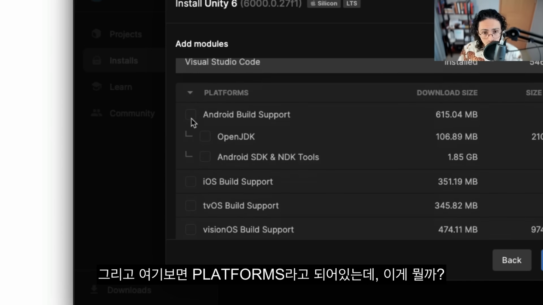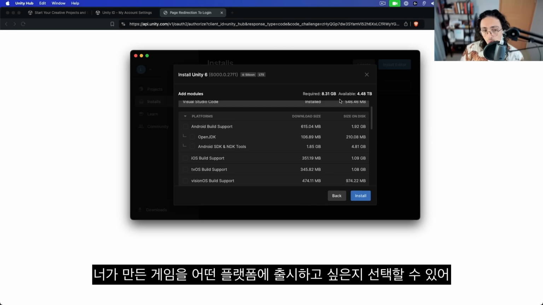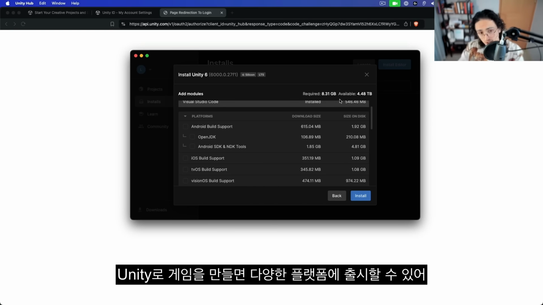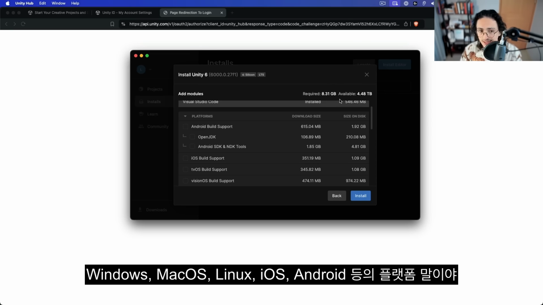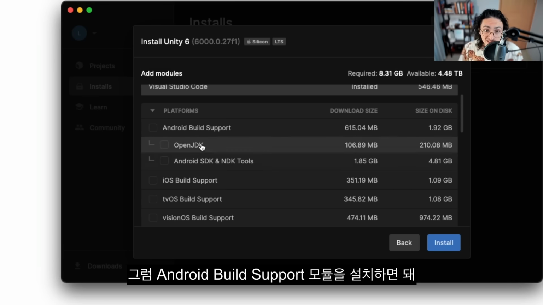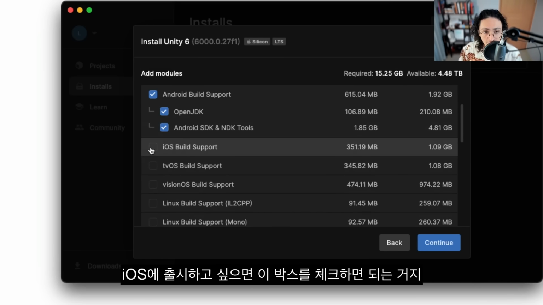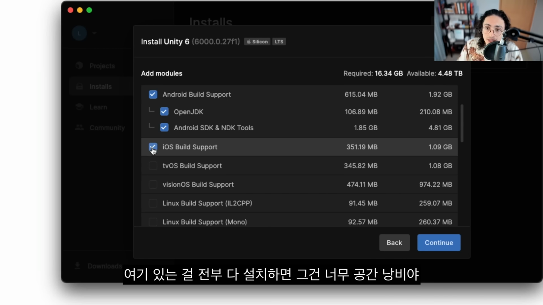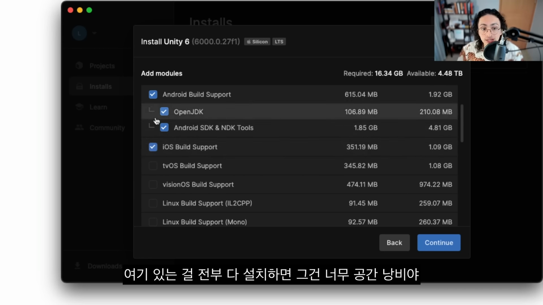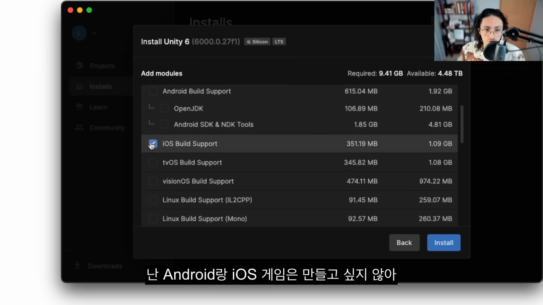Now, as you can see here also, it says platforms. What does this mean? Here, you can choose what are the platforms that you want to export your game to. With Unity, when you make a Unity game, you can actually export that game to multiple platforms like Windows, macOS, Linux, iOS, Android, and others, okay? You want to export your game to Android? Then you need to add the Android build support module. If you want to export your game for iOS, you have to check this box. It would be a waste of space if Unity came with all these pre-installed. Instead, you can actually choose and say, no, I don't want to make an Android game. I am not making an iOS game.